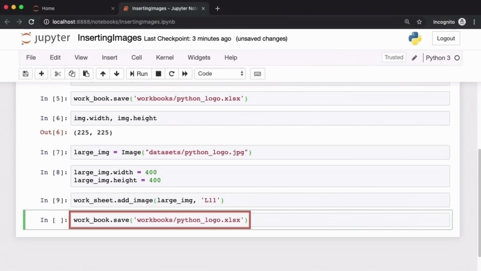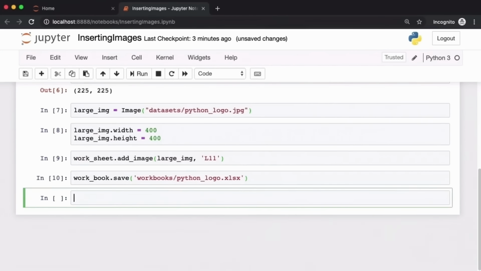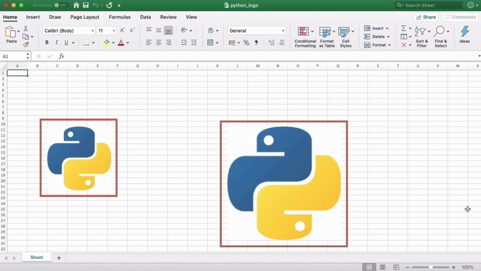As always, we'll need to save this workbook to make sure the changes are written to disk, reopen Excel, and now indeed we find that there are two embedded versions of the image. One of these is much smaller than the other. The large image does indeed appear at cell location L11. We have successfully demonstrated working with embedded images in Excel using Openpyxl.